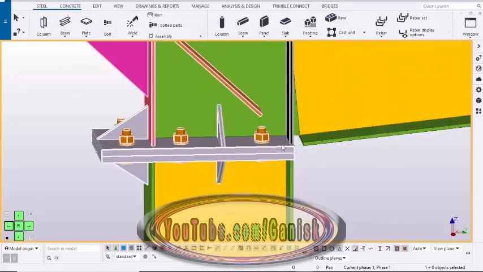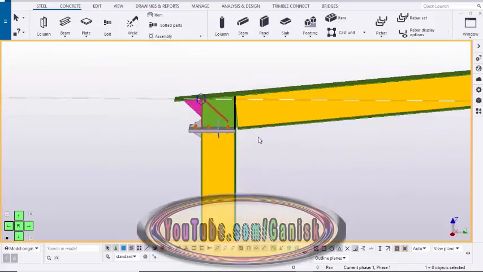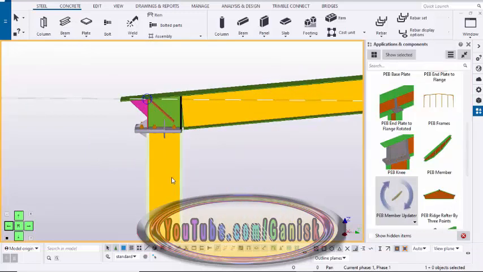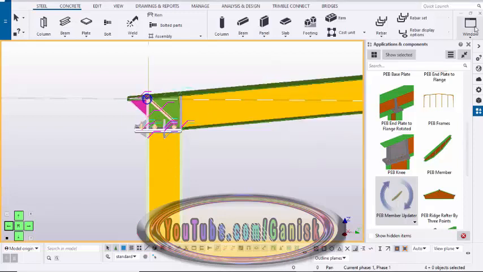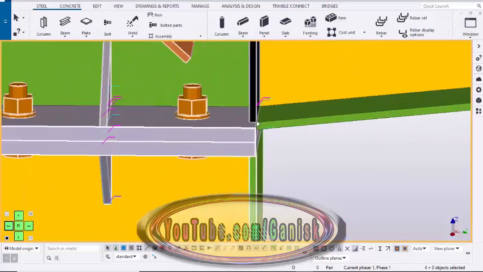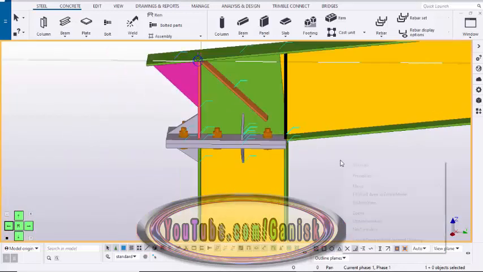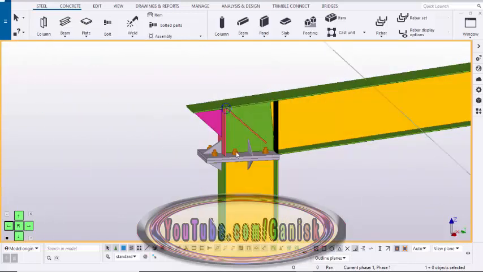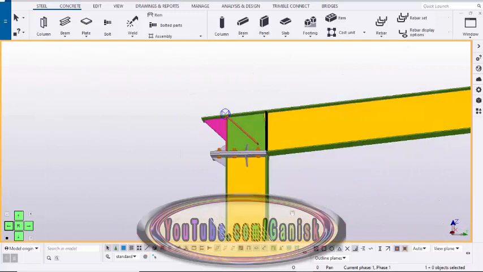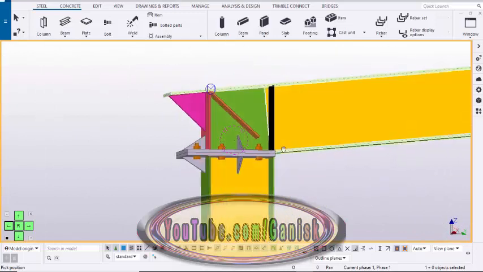Now we need to update this connection. So go to the application components and hold the control button and select this column and rafter and this component. Then click on PEB member updated and close it. Here you can see now we have the proper connection just like this. Click on space, right click on mouse, redraw view. You can see just like this. That's it about this connection.